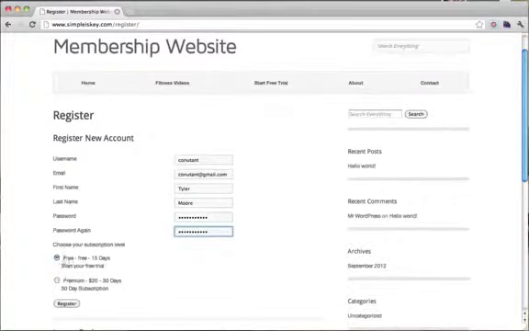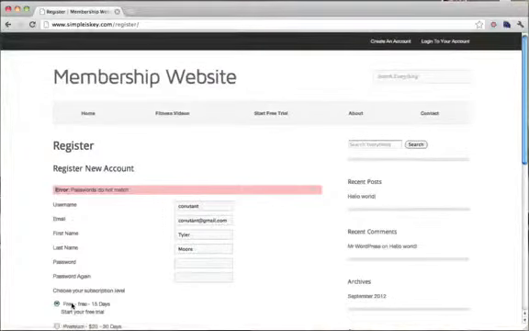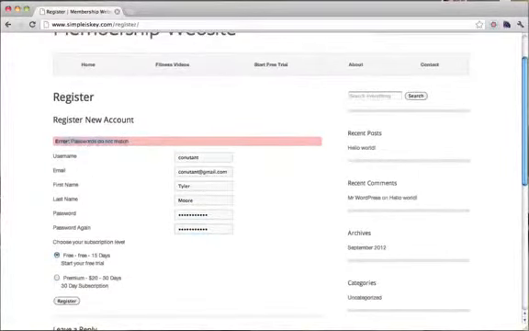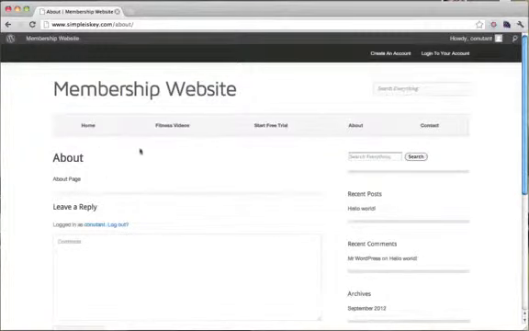And let's do a free trial. And we can click register. And my passwords don't match, okay. So that's another, it gives you errors if your passwords don't match. Click register. All right, now I'm in the system.